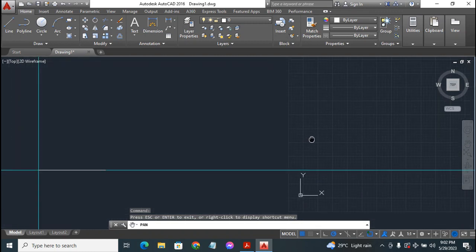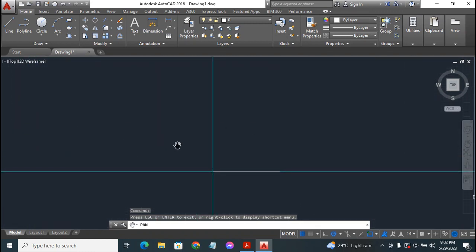How do I pan? You go to the right hand of your screen, where my cursor is right now. You see the pan tool. You click on it, then you see the symbol of a hand there. You can press, hold, and drag in any direction you want to pan to.